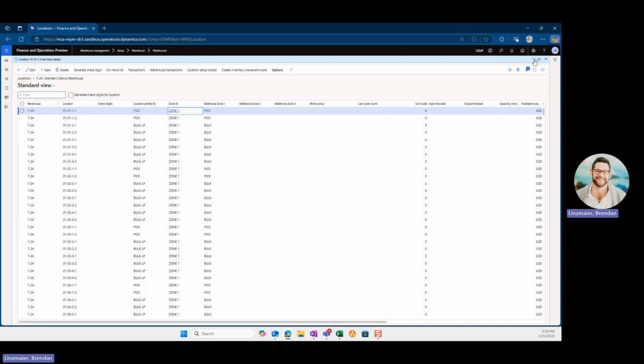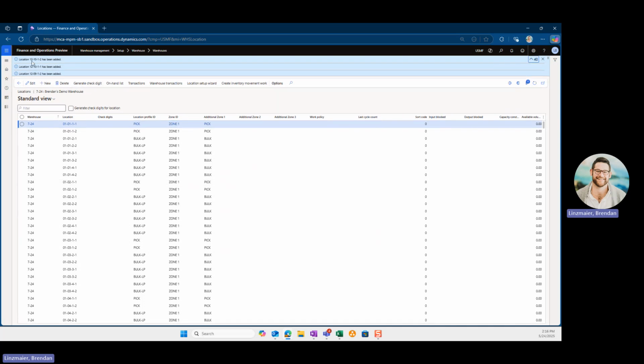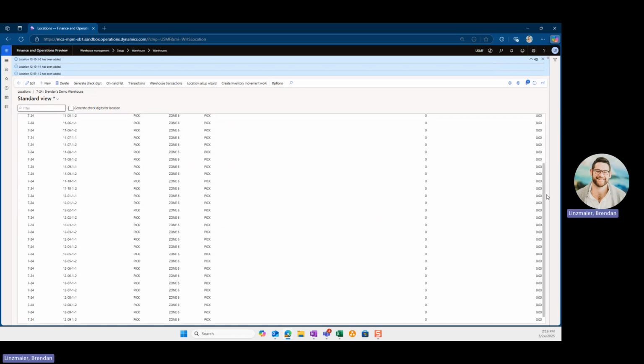And you can see that I have success messages here. And again, it's creating those locations for that zone. And you can see that the 1 in that third segment there, that's the shelf segment. It's just fixed at 1. So now if I look at my zone ID of zone 6, that's exactly what I was looking for, right?